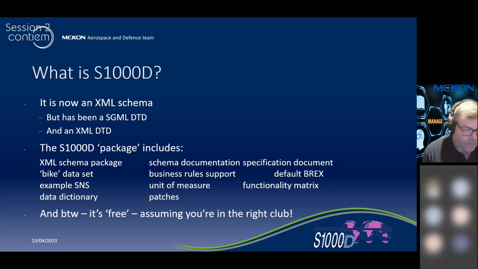So I think for pretty much everyone online today, we're either in the North Americas, USA, Canada, or we're in the UK, and all of us are partner companies, partner countries of S1000D. So you can download it, you can use it. There is no cost implication involved in that.